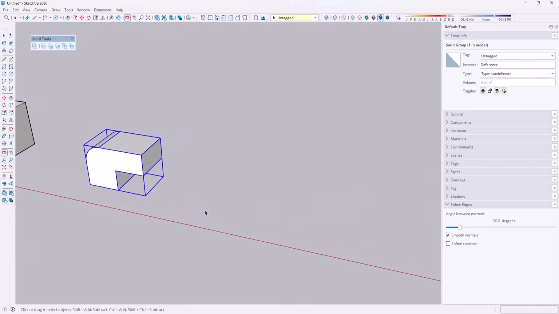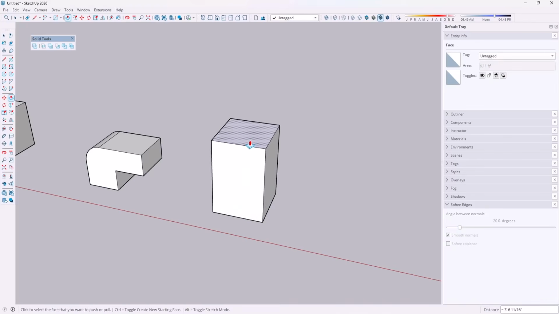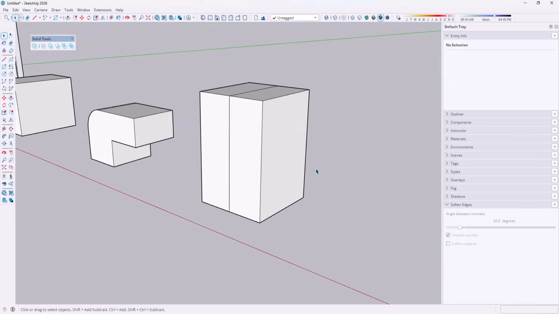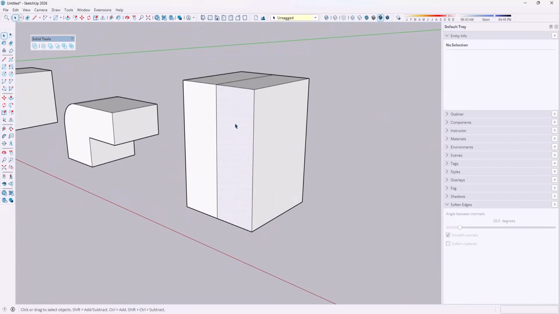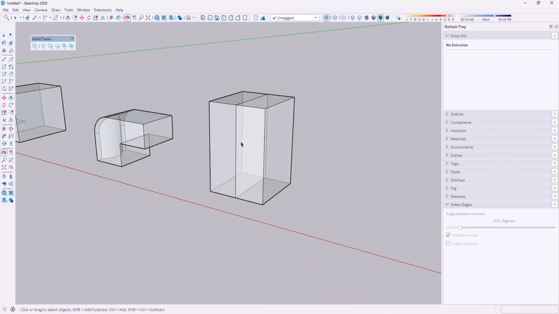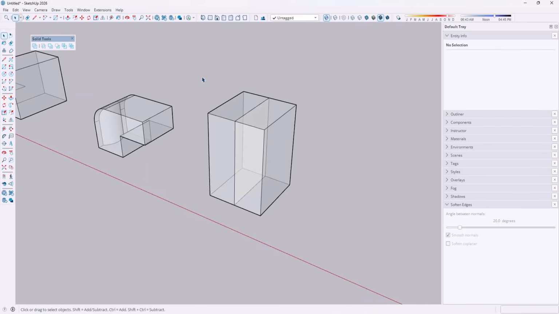Now let's take a look at a couple other examples. So let's say that I took an object like this one, but now this object had a face on the inside like this. You can't really see it, right? If I right click and hide, you can see it. So that's going to have a face on the inside. If I toggle on X-ray mode, you can see it.